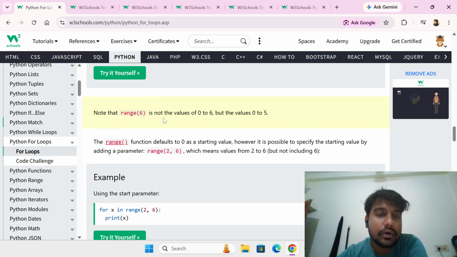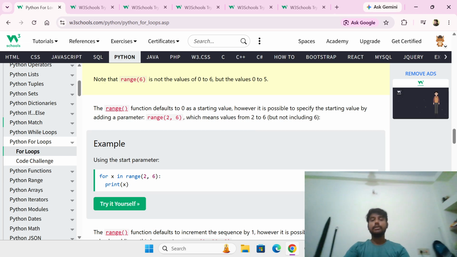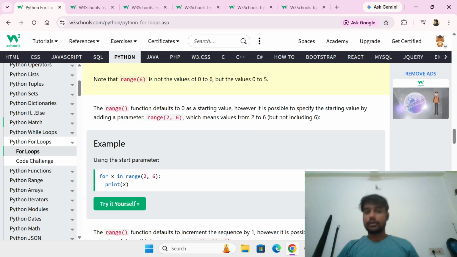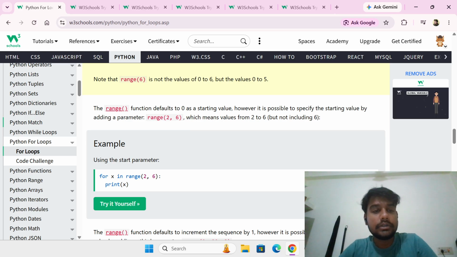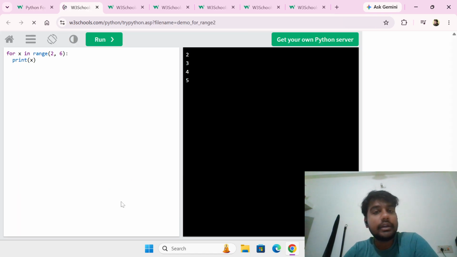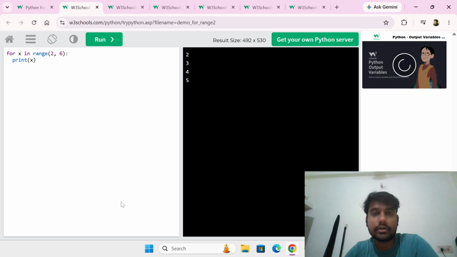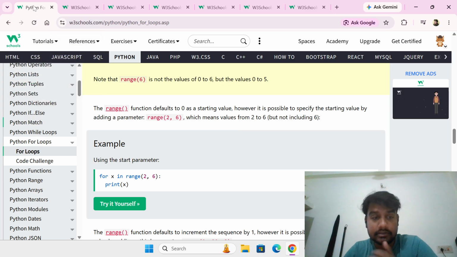Note that range 6 is not the values 0 to 6, but the values 0 to 5. I told you, minus 1 at the last digit. The range function defaults to 0 as a starting value. If you don't set any value, then the range function will start from 0. But when you set a value, then it will arrange that in between part. For example, using the start parameter, for x in range 2 to 6, print x. So we'll get only 2, 3, 4, and 5, not the 6, and not the 1. Got it? It's simple like the index part, but we are not doing the indexing here.